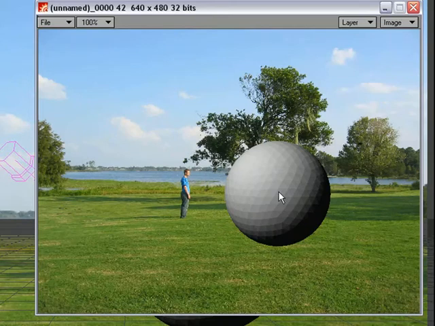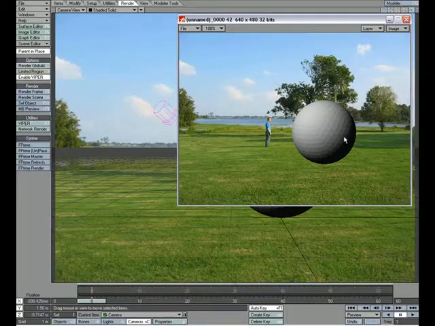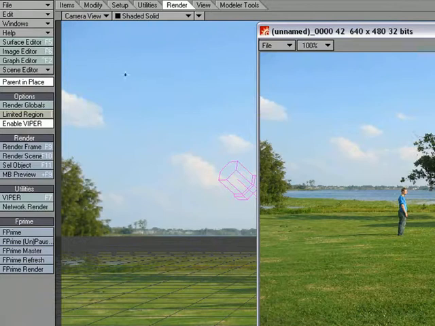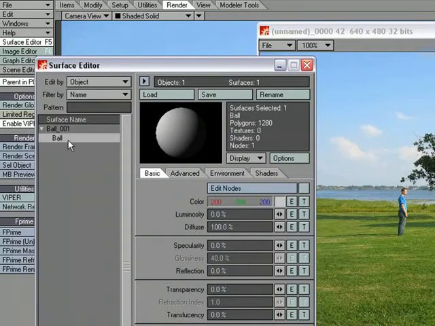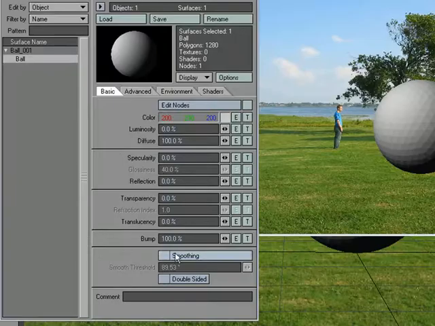But let's try and make this interact with its environment. Well, I can think of a few ways of how we can make it interact. The first way would be, what if it reflected the environment? Well, I could kind of believe that it was there if it was reflecting things in the environment. To do that, let's go take a look at our surfacing options. So I'm going to go over to the surface editor, and let's pick ball. That's the only surface in the scene so far. I'm going to turn smoothing on.